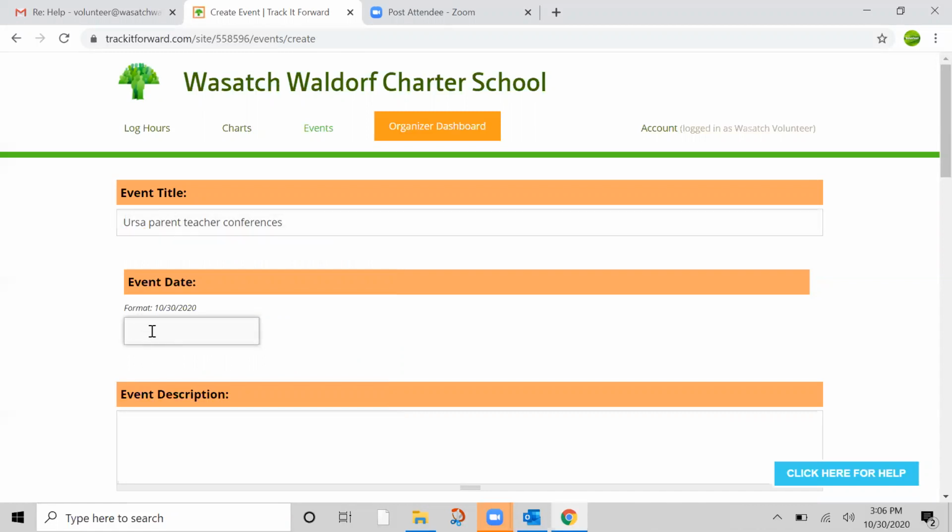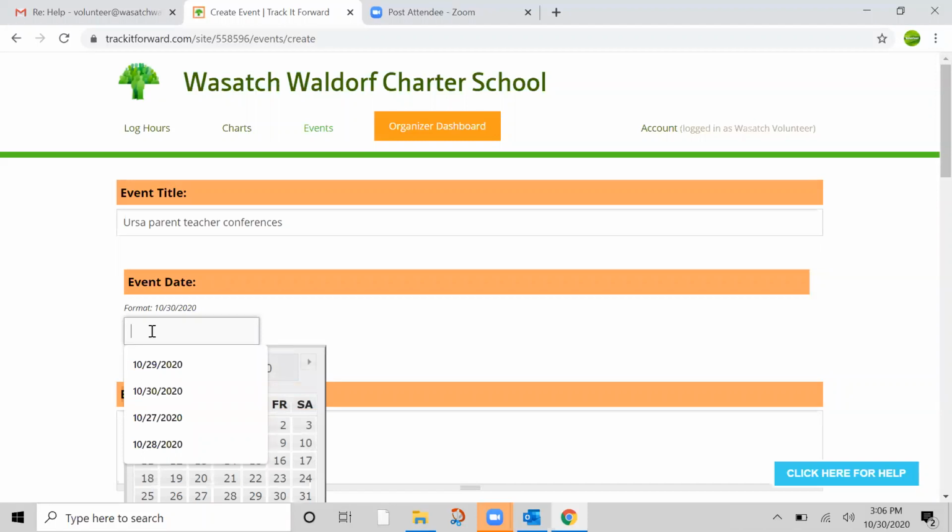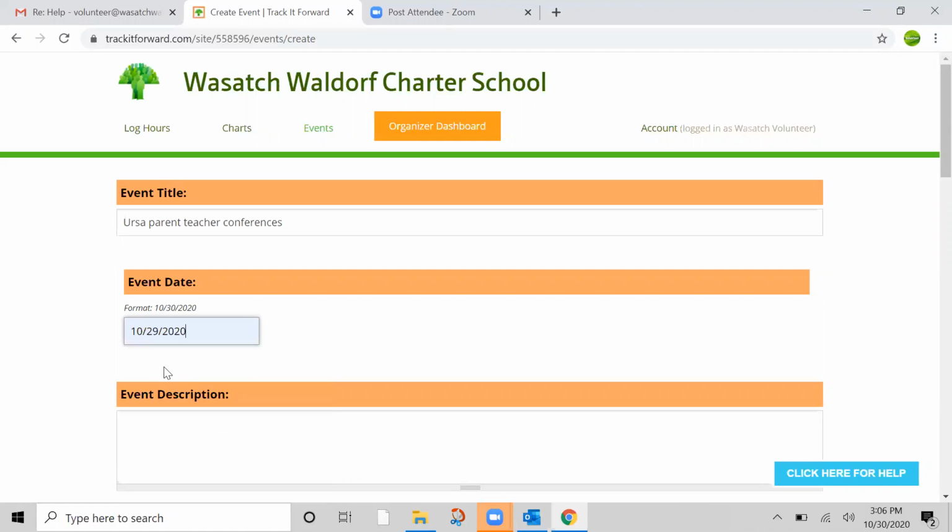If you would like, you are able to create a date. If you add a date, this event will show up on the calendar. If you do not add a date, the event will show up in the list. Also, please keep in mind, if you would like your registered participants to receive a reminder 2 days before the event, you will need to create an event date.